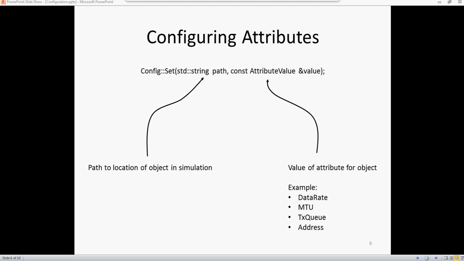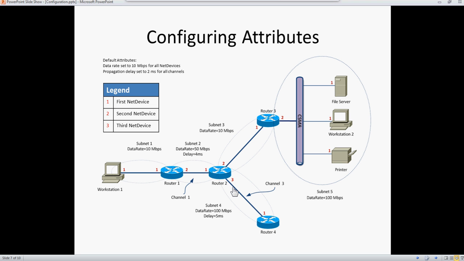Before I get back to configuring the net devices in NS3, I just want to introduce one more concept, and it's called a channel list. You will notice in our network diagram we have 5 channels: 1, 2, 3, 4, and 5. And you notice I've labeled the point-to-point channel between router 1 and router 2 as channel 1, and the point-to-point channel between router 2 and router 4 as channel 3.